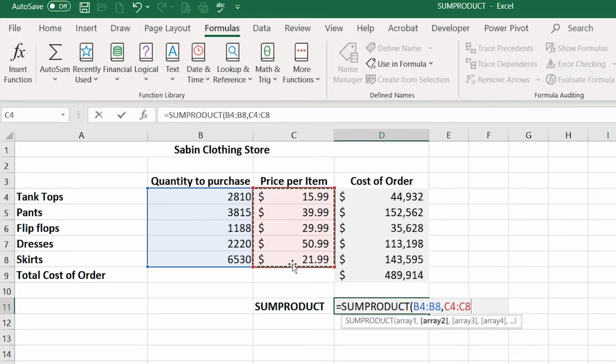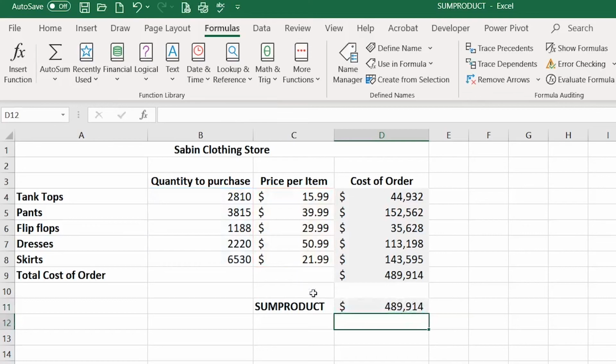Notice that I have the same number of cells selected. That's important to note that when you're doing a SUMPRODUCT, you have to make sure you're selecting the same number of cells in each column. I'm going to put on my right parenthesis and press enter. And again, it matches. So that's it.